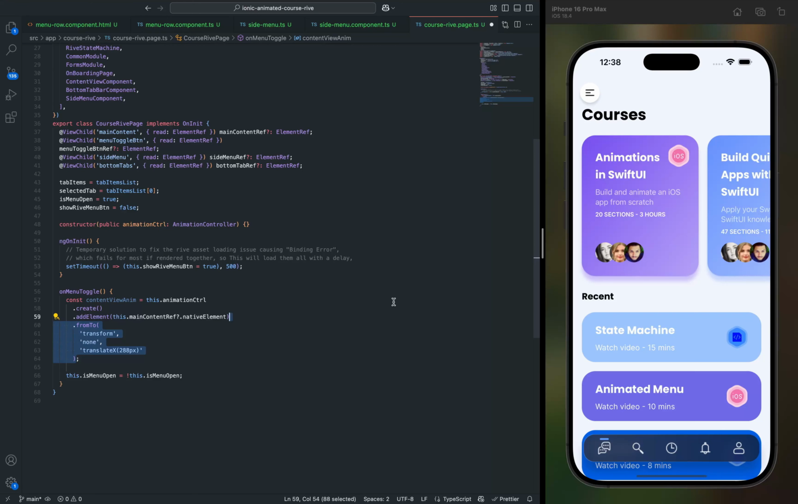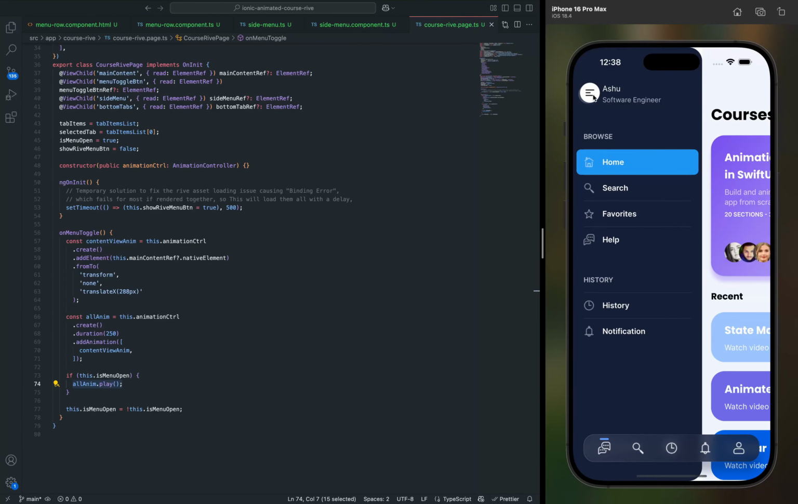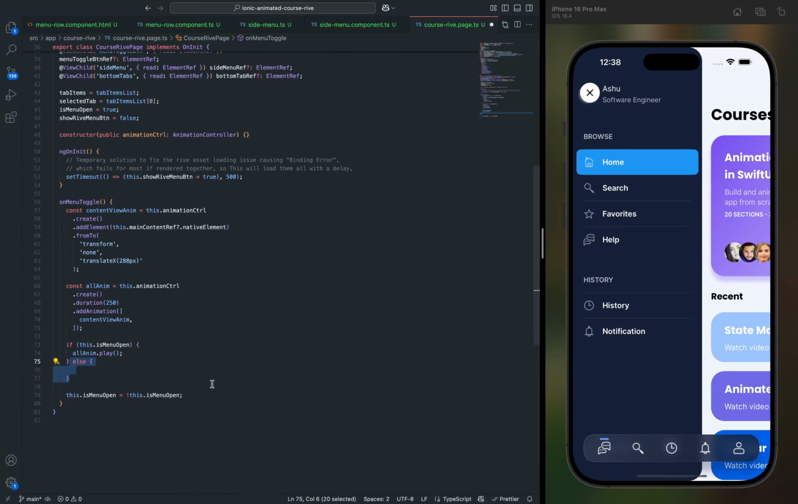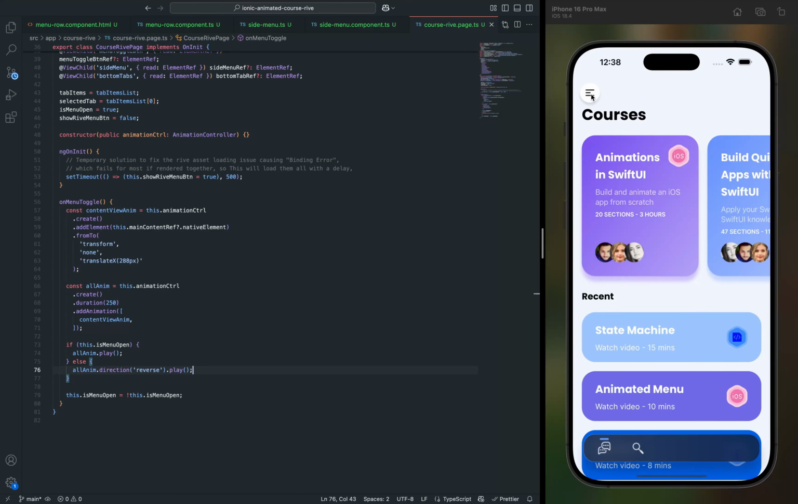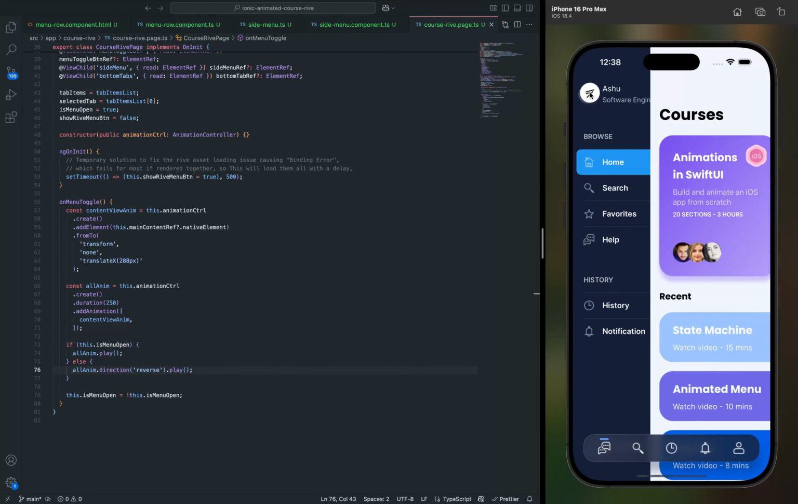Now since we'll be running multiple animations together, create a group animation and set a shared duration of around 250 milliseconds. Now check the isMenuOpen variable. If it's true, call play to run the animation. It works, but then doesn't close the view when clicked again. So when isMenuOpen is false, call reverse to close the sidebar. And now the content smoothly opens and closes with the menu button.